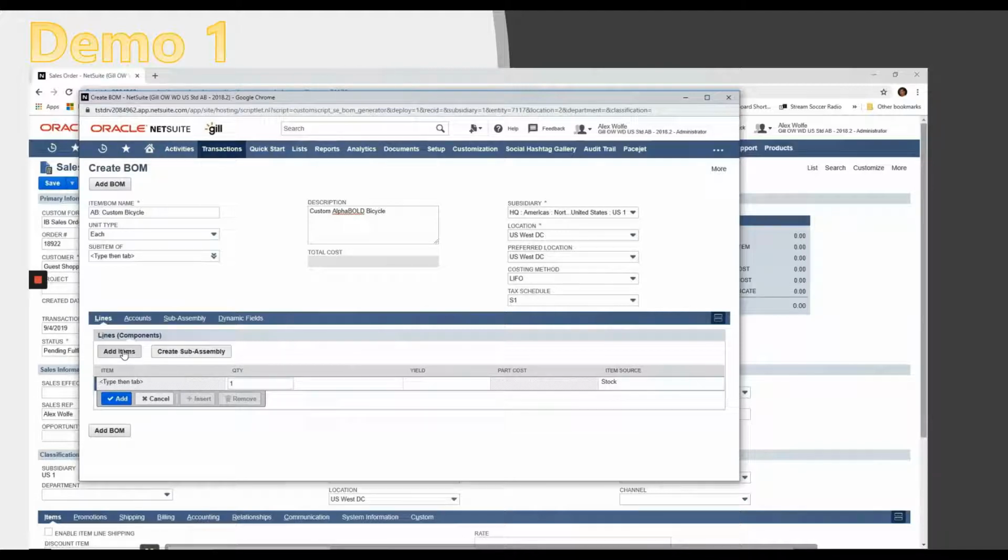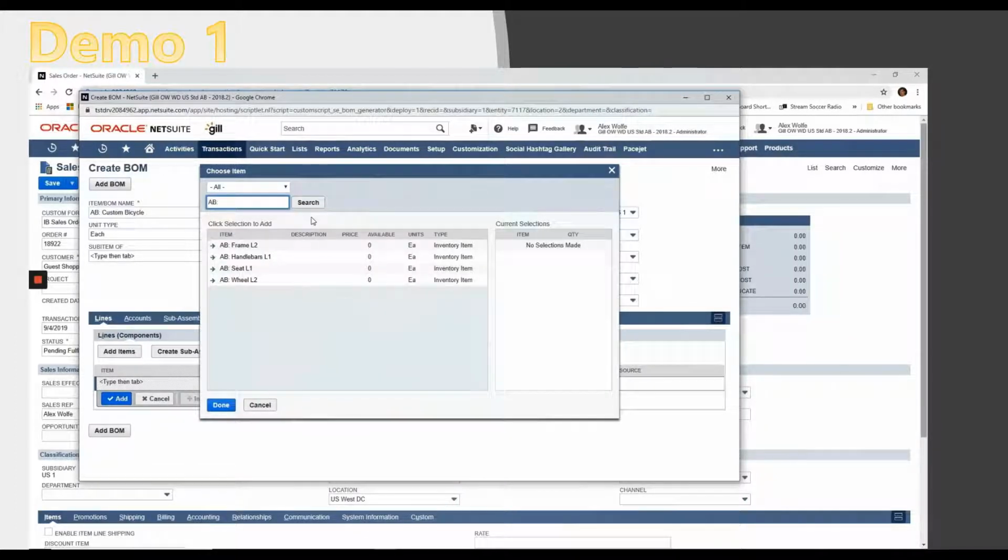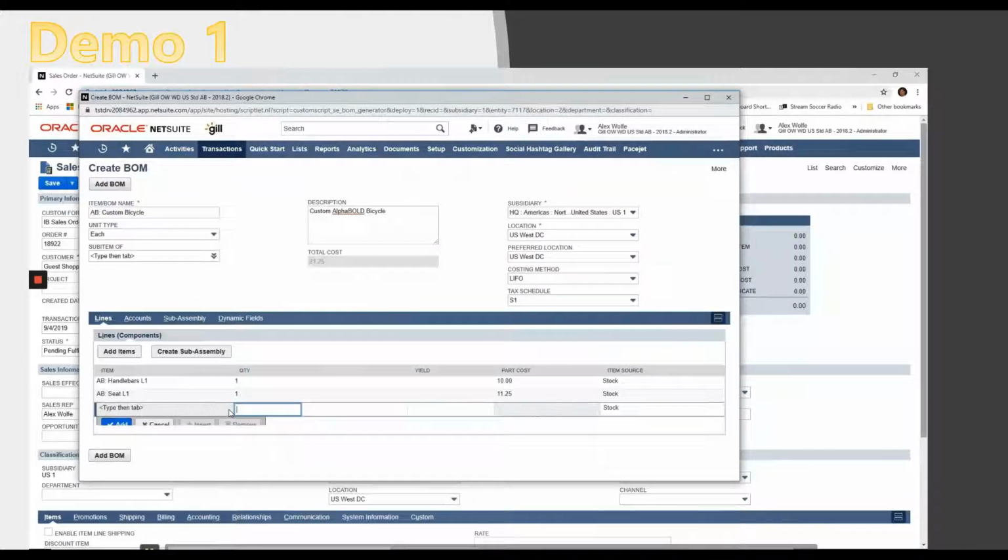So now I'm adding lines to this product. So I'm adding the actual components. So I can search them in the system, kind of the same interface that you see in regular NetSuite. So nothing different from the regular NetSuite interface. And I'm adding my handlebars, my seat, and I'm selecting the quantity of each component. And I click Done here.